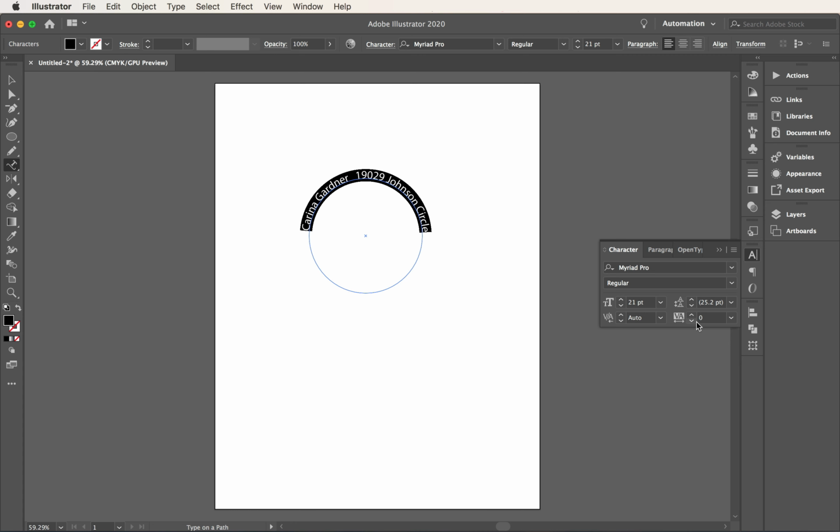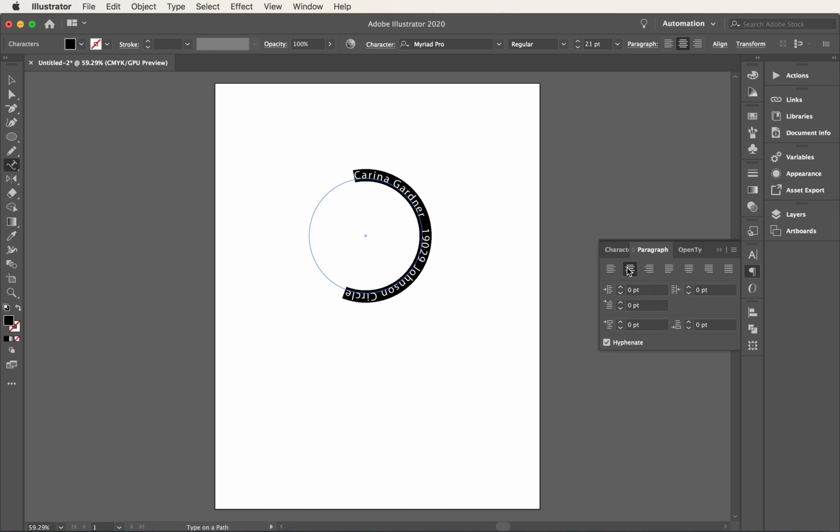You can also change the spacing, which might be helpful if you are trying to, this is your letter spacing right down here. If you are trying to make it fit a certain way, you can change that. This up and down won't work as much on this, but you get the idea. You can also change your paragraph. Right now it's left. You can align it center. That's going to change where it is on that path.